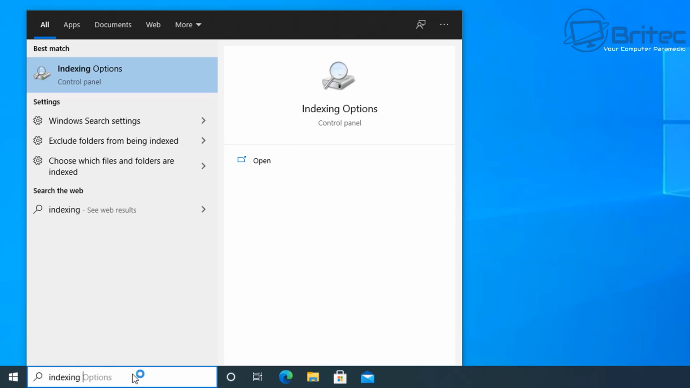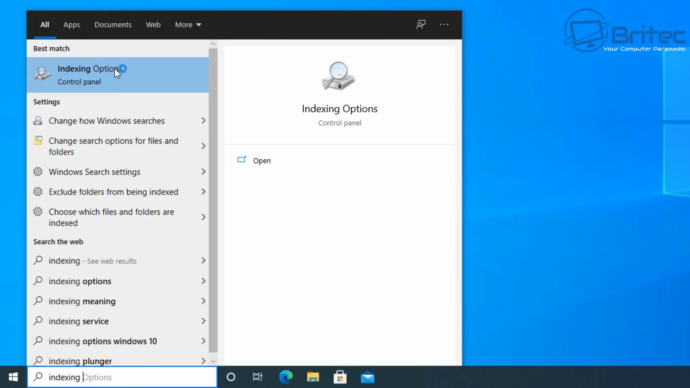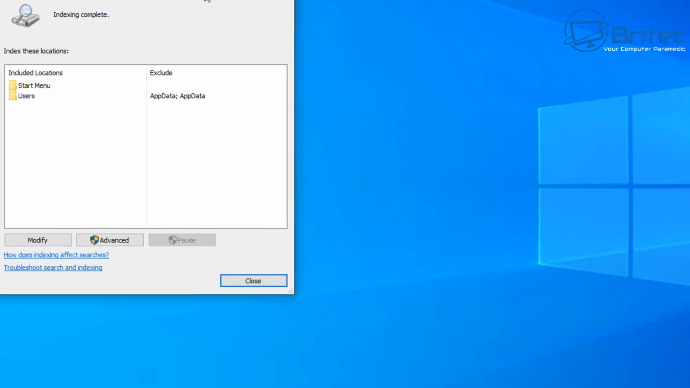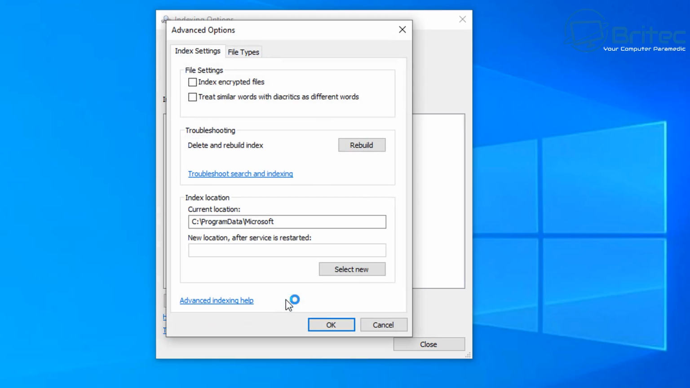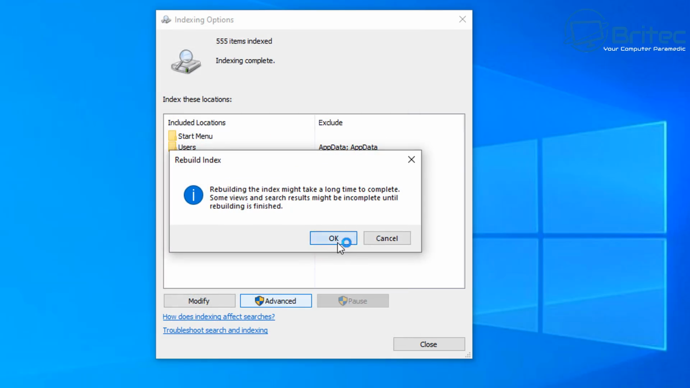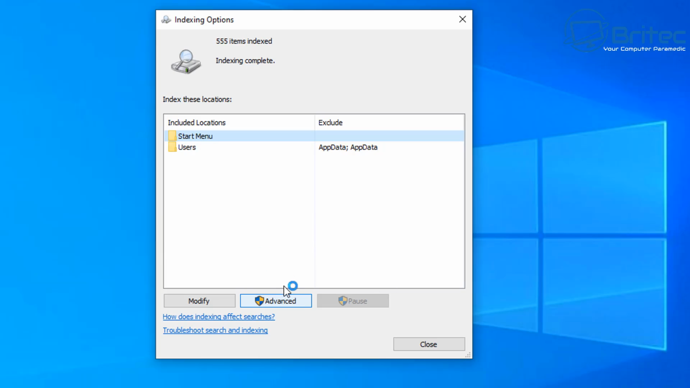Next up, we're going to go to indexing options. This is another key area that causes problems with 100% disk usage. So come inside the index options here. We're going to go inside the Advanced area here. And inside here, you'll see a troubleshooting area which says Delete and Rebuild Index. Try to rebuild and see whether that resolves your problems.